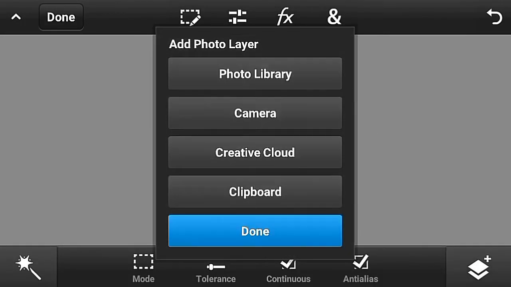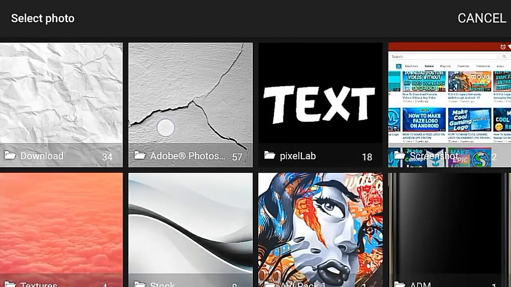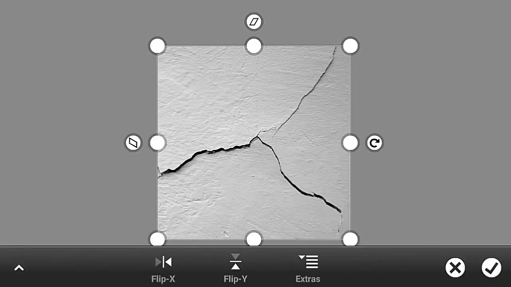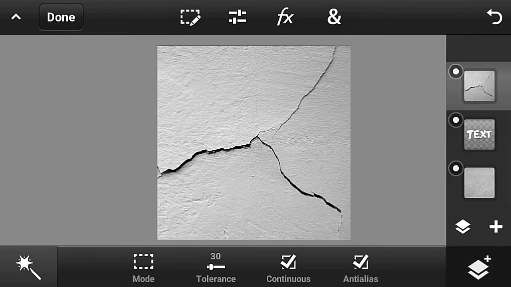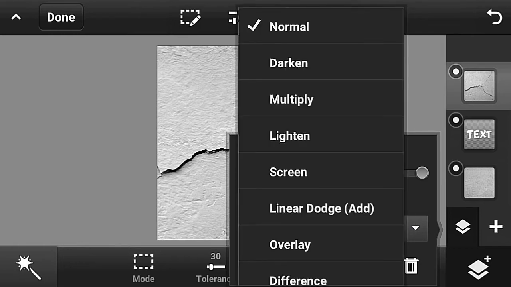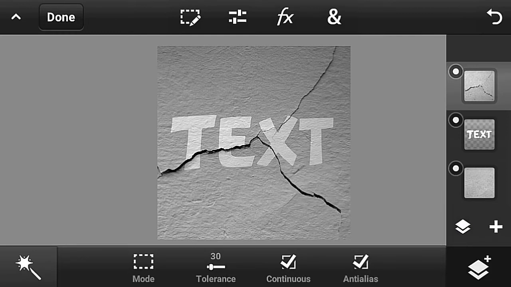Now go to photo layer, select this cracked background, and click on it, and make it multiply. Now click on this background.